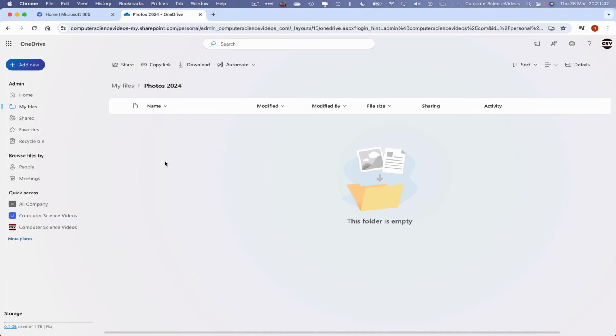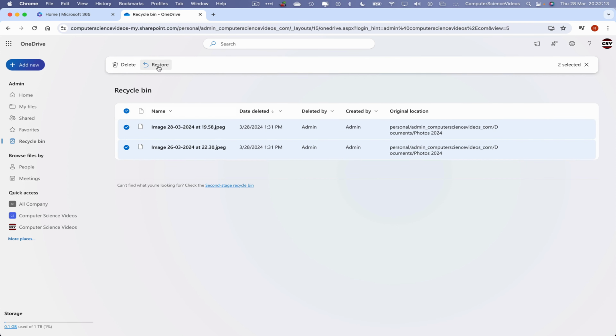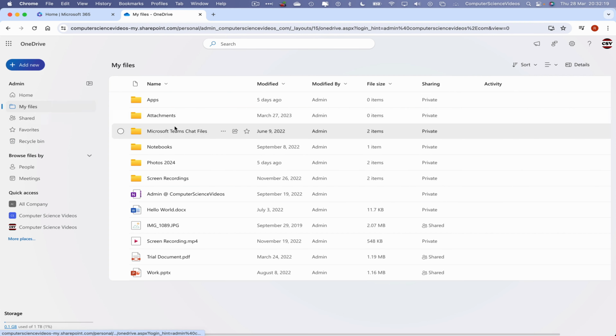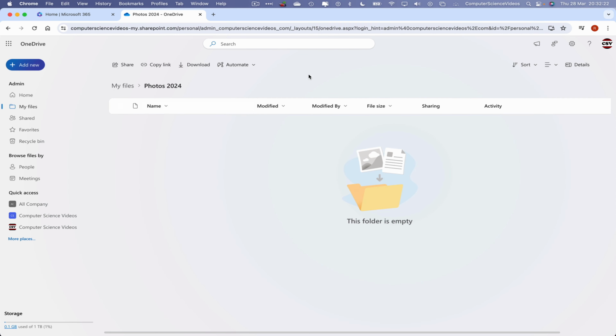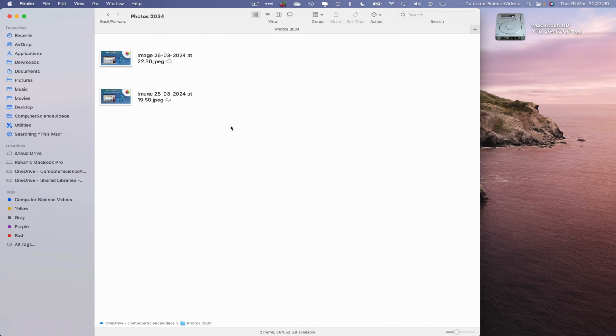We have that Photos 2024 folder on screen. Let's now go to Recycle Bin, click on this, and then we have those 2 images that were deleted through the Finder application, and now we want to recover by restoring. So we are now restoring 2 items. Go back to My Files, go back to Photos 2024, right click, reload the page, and there we have it. Minimize Google Chrome for the moment. Now let's go down to the dock, go to Finder, and there we have those photos have been restored to the folder Photos 2024. So let's now quit Finder.